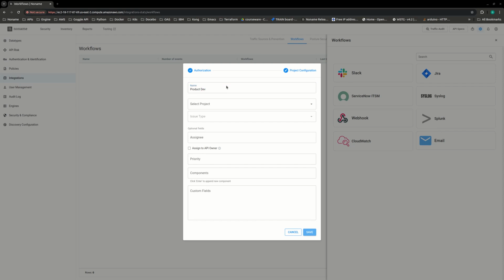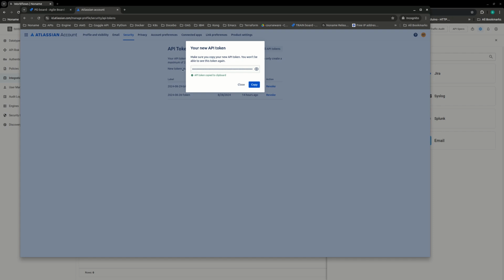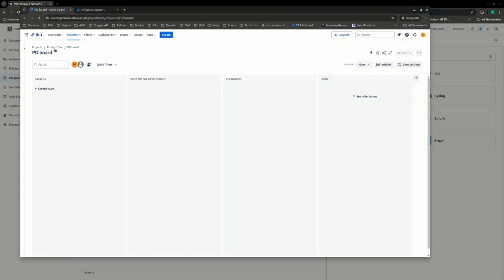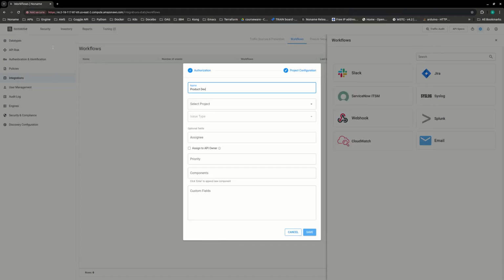If I show you my project in Jira, that's exactly what the project is, product dev. Generally speaking, a security vulnerability is a bug that needs to be communicated to the appropriate resources. Jira is one of those ways.